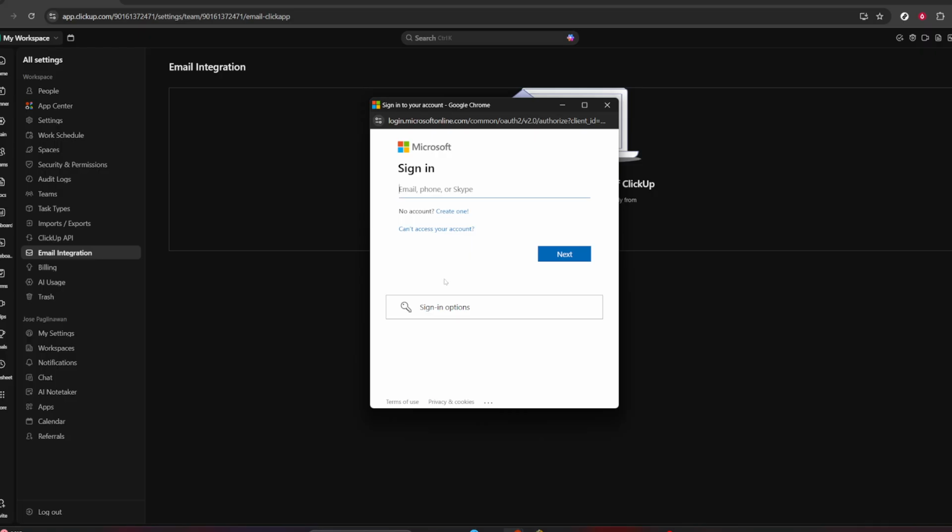Review the permissions request carefully. ClickUp needs access to read and send mail on your behalf, so emails can appear in your tasks, and then approve to continue. If your company enforces additional security, complete the verification steps as prompted. When the window closes, you should see that your Outlook account is connected in ClickUp.